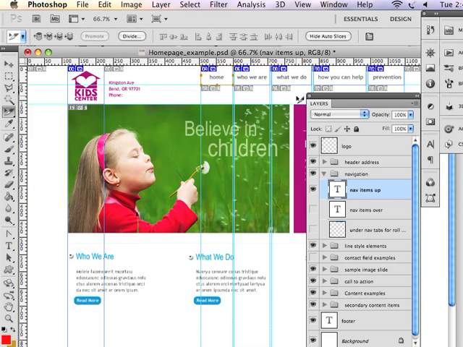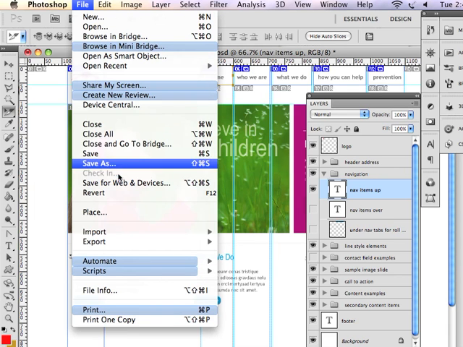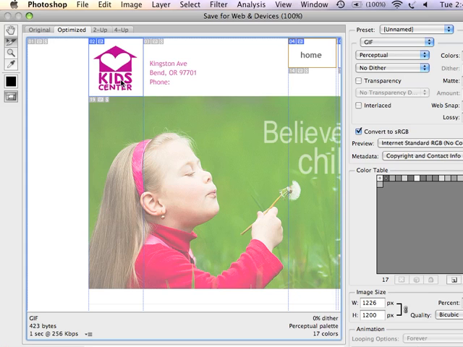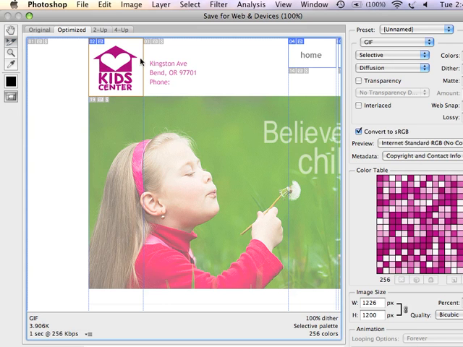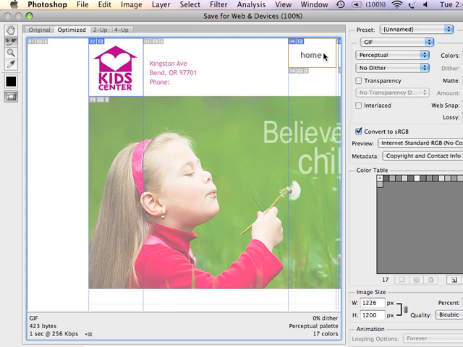Once I have renamed each of the slices, I can return to File, Save for Web and Devices. This time I'm going to unselect the logo and only select the buttons.